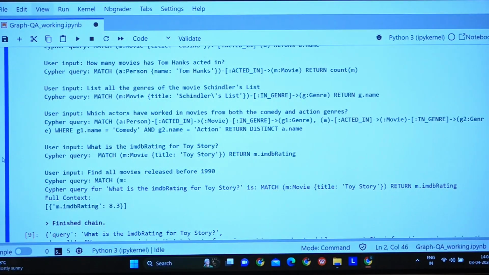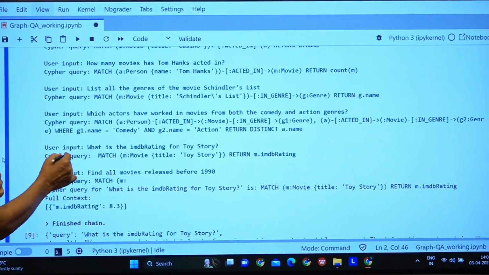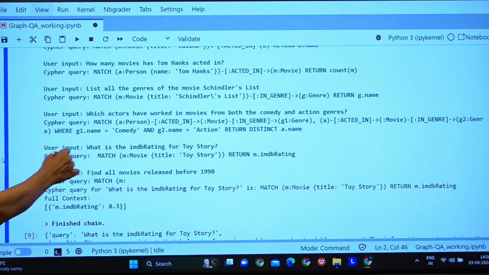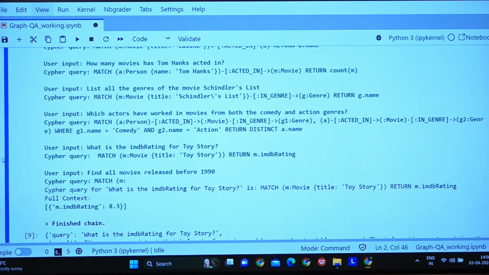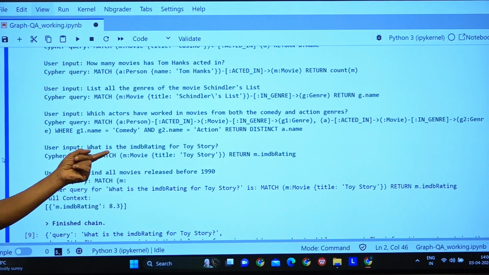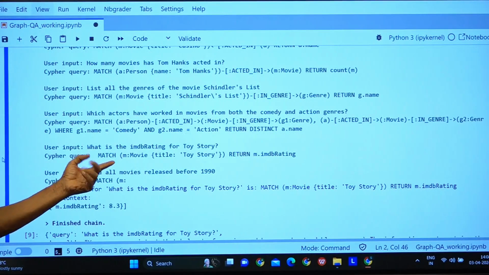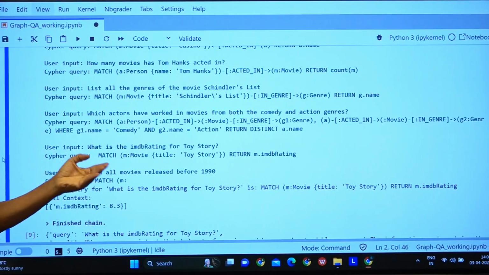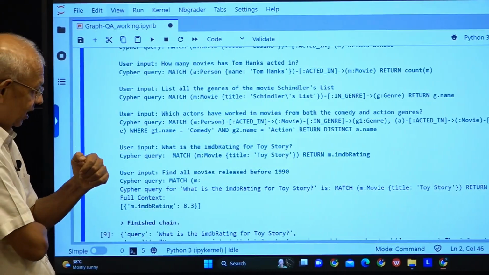That was my question. It responded by giving the Cypher query for that because of the intermediate step. This was the Cypher query which it created. It pretty nicely did the Cypher query creation. So all our training didn't go in vain. It actually created that query.